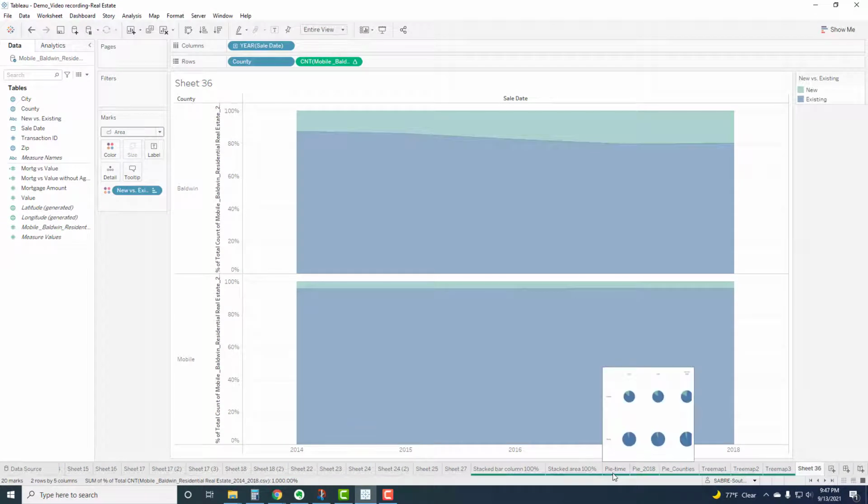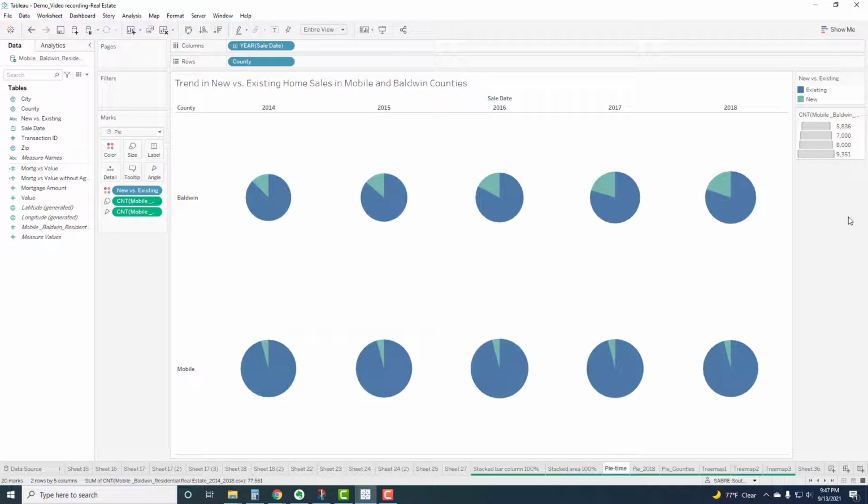If we wanted to use the good old pie chart to express this part-to-whole relationship, we could come up with something like this. Again, we are showing here how sales of new homes versus existing homes have developed in each county over the course of 5 years.